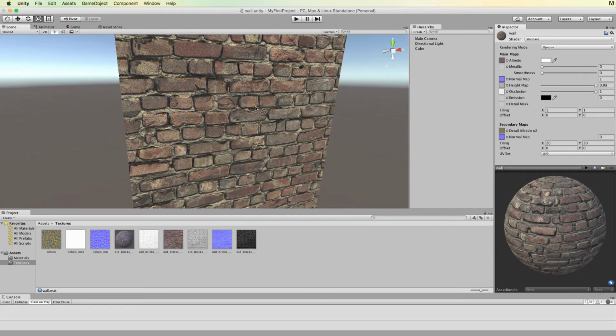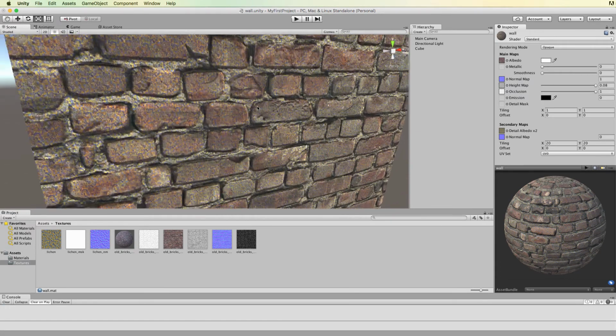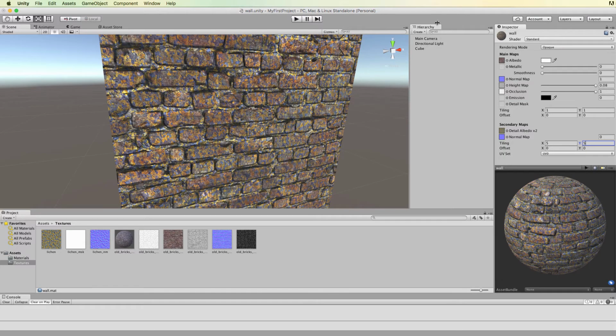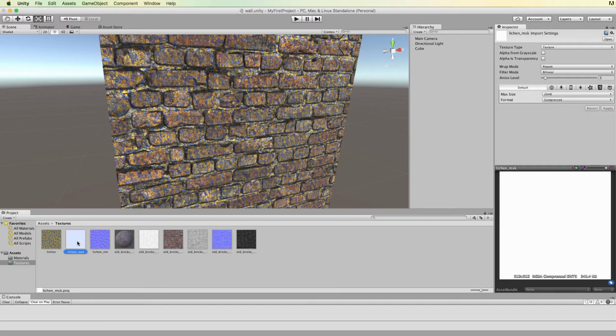Now the last thing you can do, which we won't be able to see zoomed out, so what I'm going to do is just dial back up this lichen so that we can see it a bit clearer from a distance, is use this detail mask. A mask allows you to have the texture in some areas and no texture in other areas. I've got this lichen mask that I created. You can't actually see it here in this image, but there's a big white circle in the middle. So this is a PNG image with a big white circle in the middle and transparency around the rest of it.